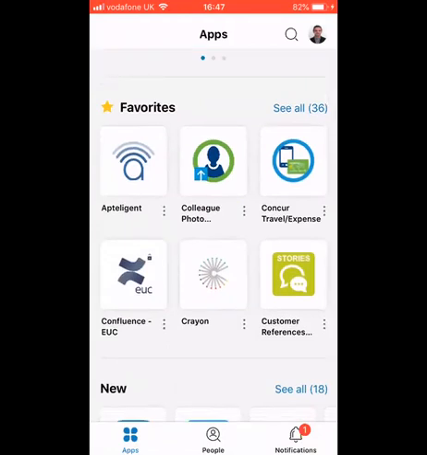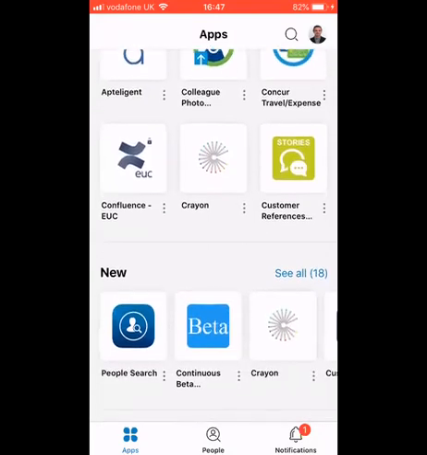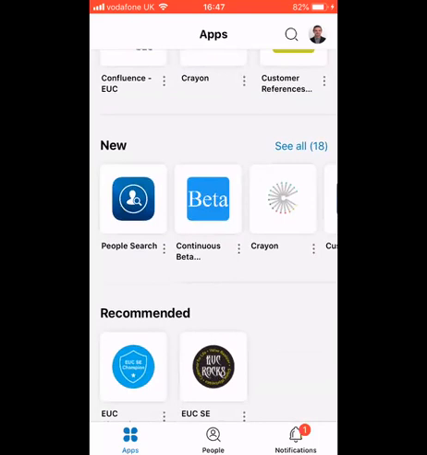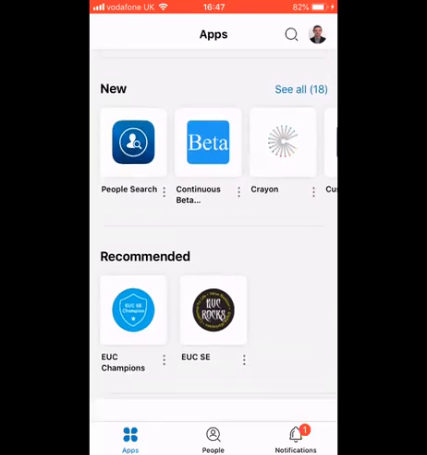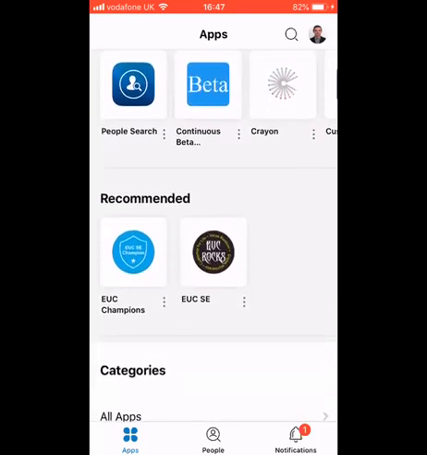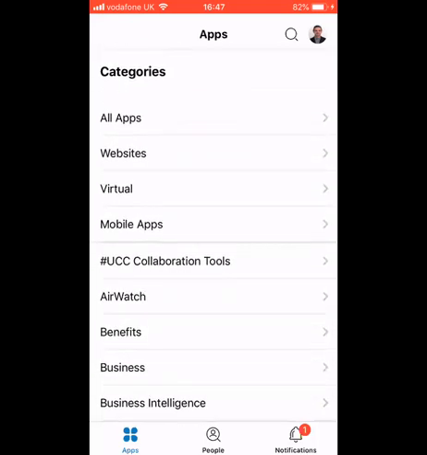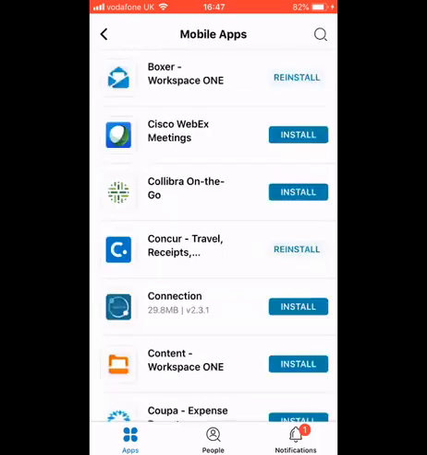SaaS apps such as Concur, Workday, Salesforce, some internal apps, and here you see some notifications of some new and recommended apps that I should be accessing, as well as the full list of applications that are available to me based on my Active Directory credentials.